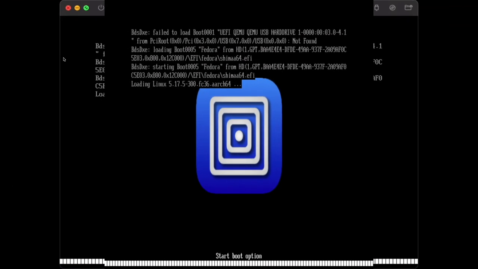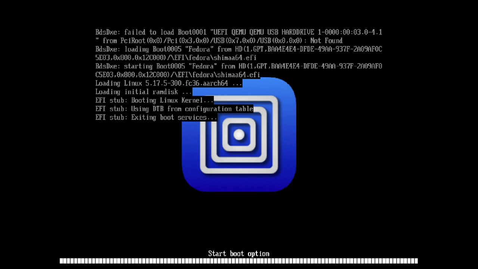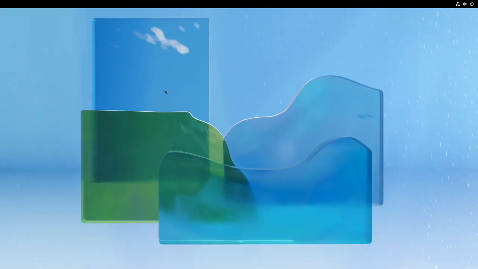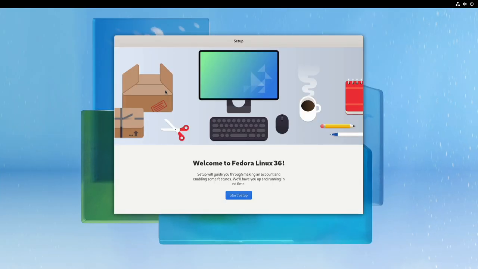Okay, got a failed to load information there. Not terribly concerned about that. Let's see whether or not things continue to work. Okay, so it did not prompt us for the live disk again. That's good. Welcome to Fedora Linux 36.